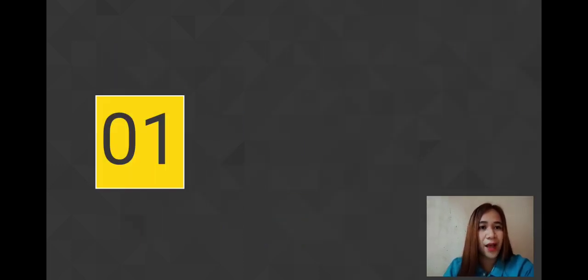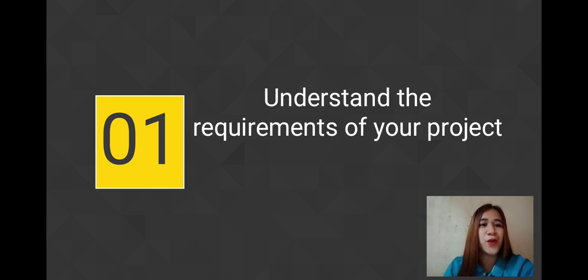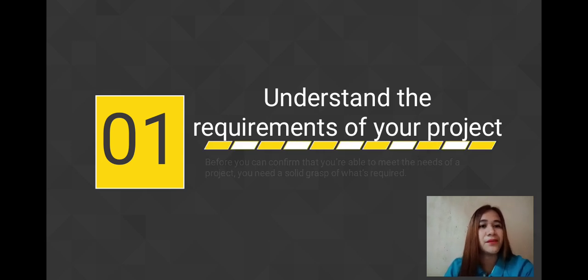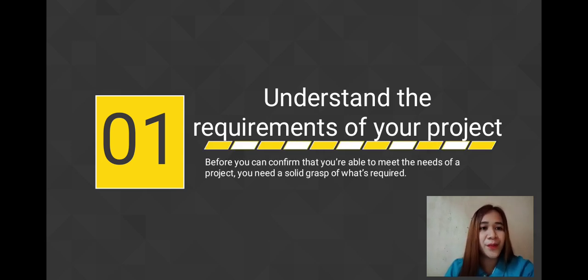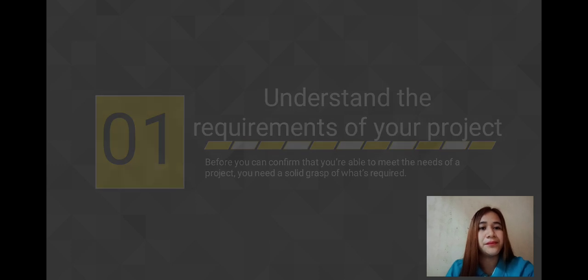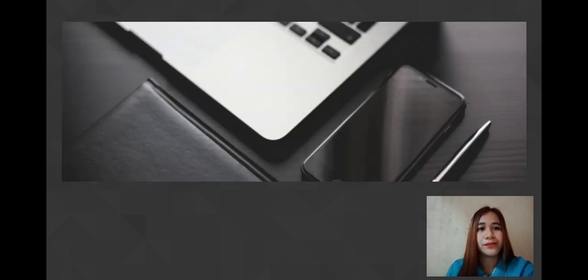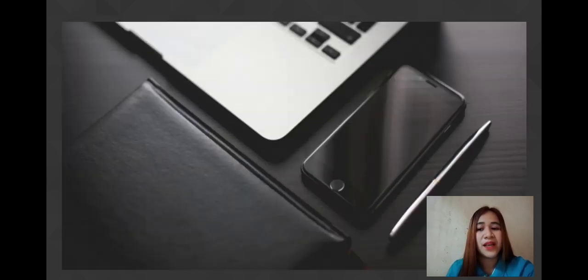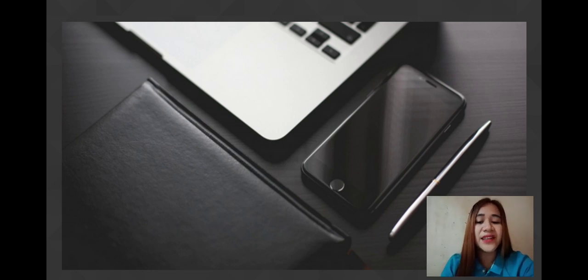For the first step, understand the requirements of your project. Before you can confirm that you're able to meet the needs of a project, you need a solid grasp of what's required. Start by ensuring that you and your team are clear on the overall objective of the project, as that will give you important context. With that broader context in place, it's time to drill down to even more specifics.